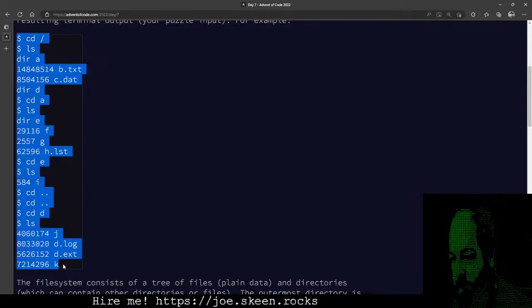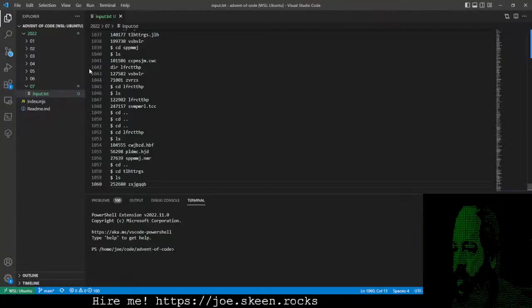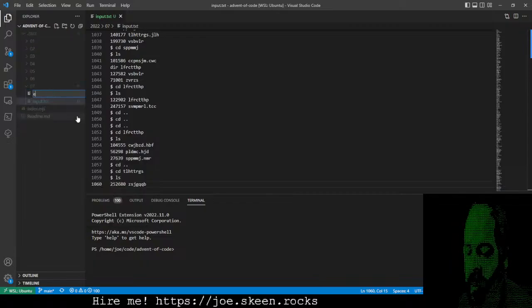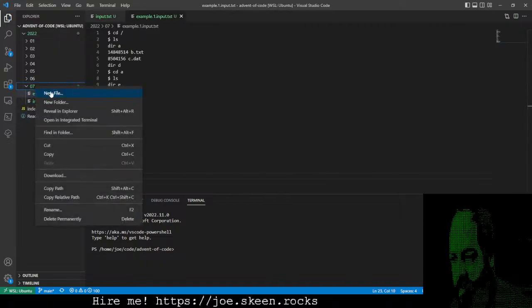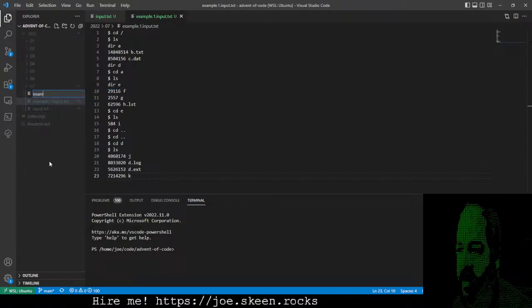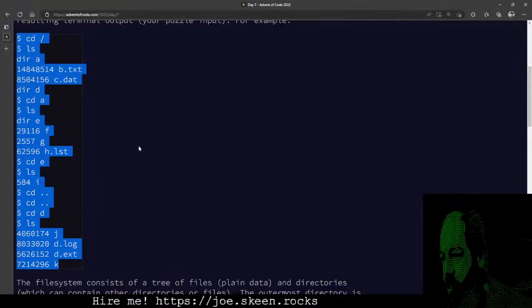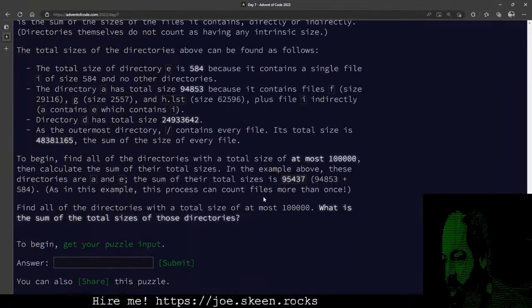So this is the only example we have so far. So let's throw that in here. We'll say example.1.input.txt and example.1.output.txt, and the answer is this.